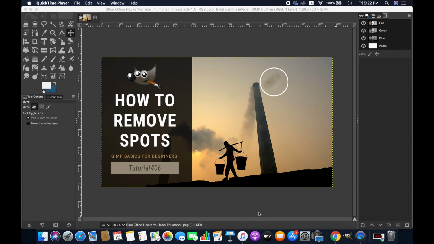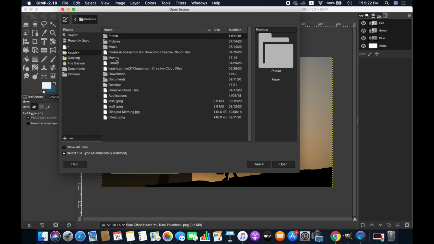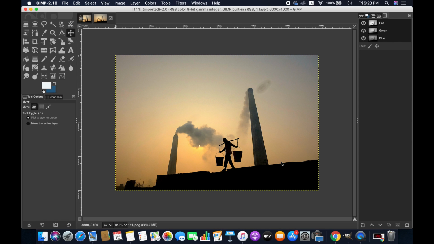Sometimes unwanted spots or objects can ruin your image. Today I'm going to show you how to remove irrelevant spots or objects from an image in GIMP. So without further ado, let's get started. At first I'm going to import an image to edit.